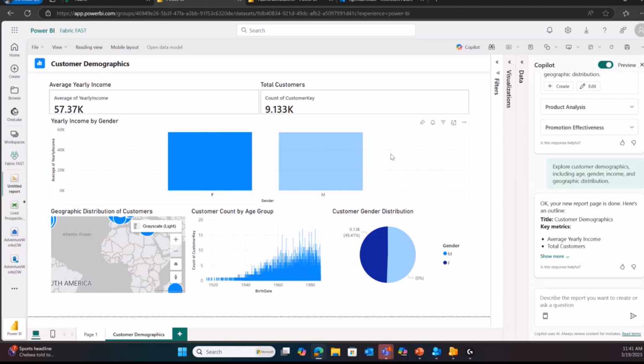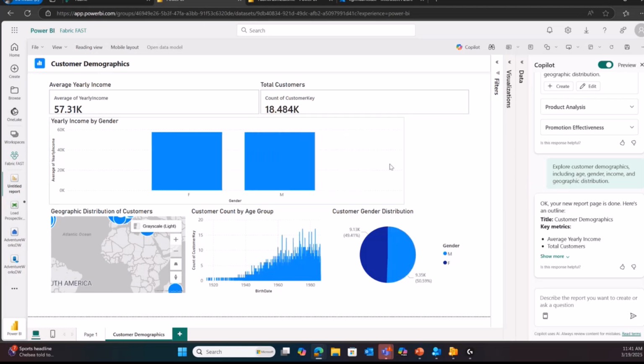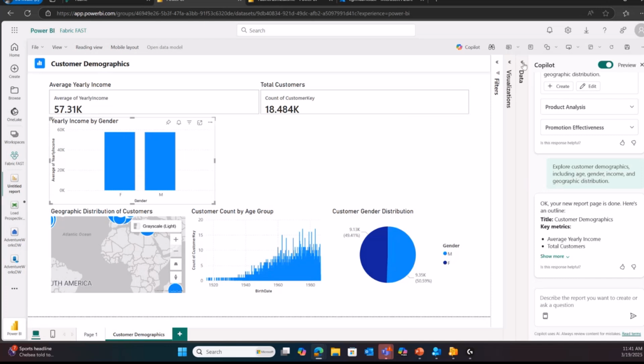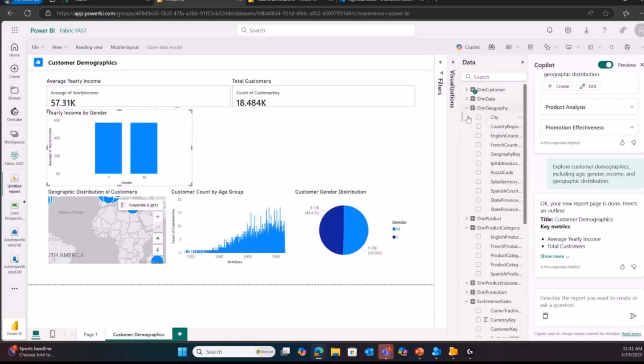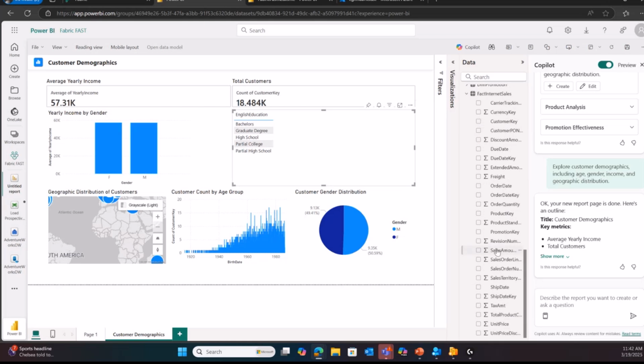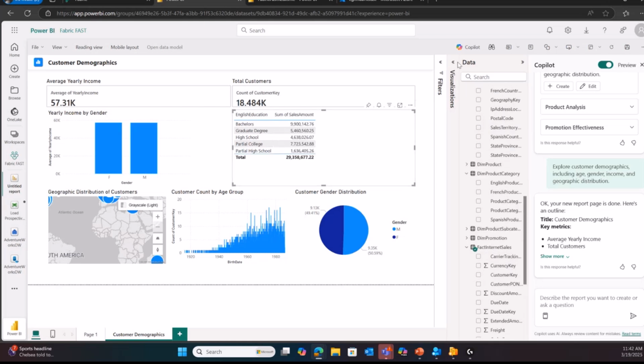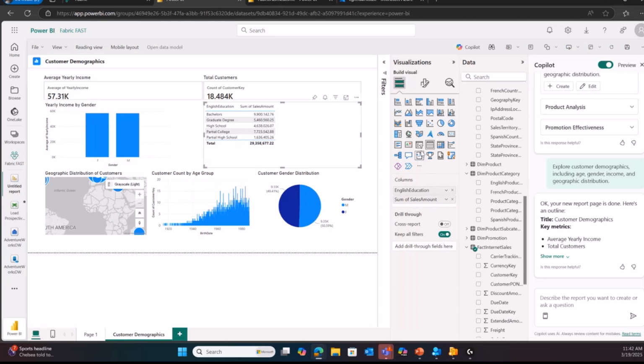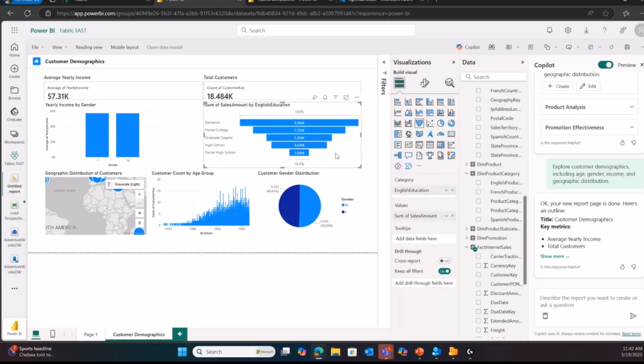Now, if I decide that this is not exactly what I wanted and I wanted to add some more information here, I still have the ability to take this and augment it, maybe add some more customer demographic information. Maybe I care about education and how the sales align to education, and I want to choose maybe a waterfall visual on this one. And you can see really quickly I've been able to take this report that Copilot created for me and then extend it by adding additional capabilities to that. So really, really great productivity accelerator.